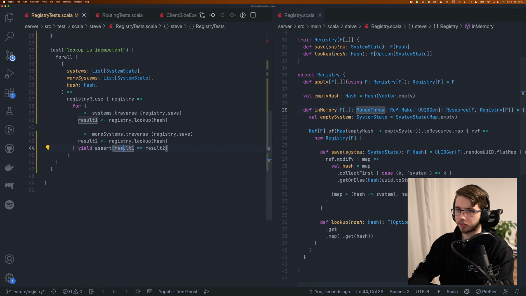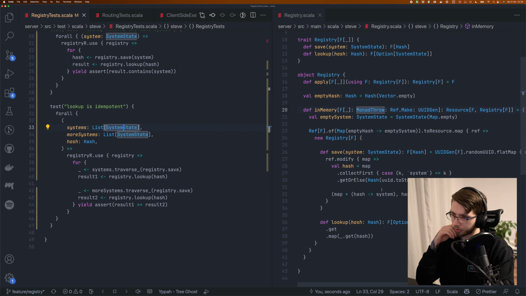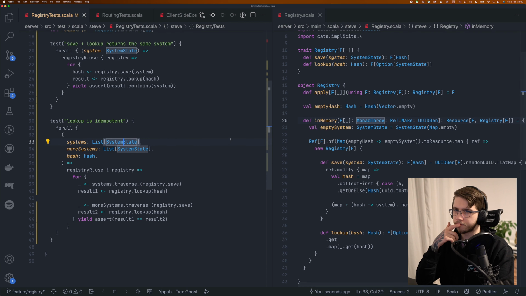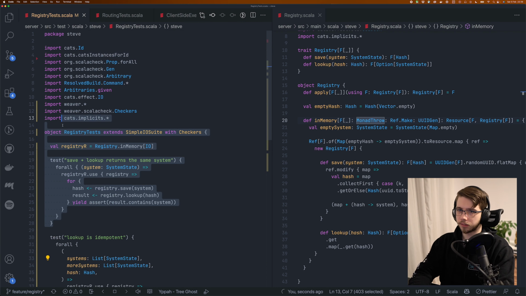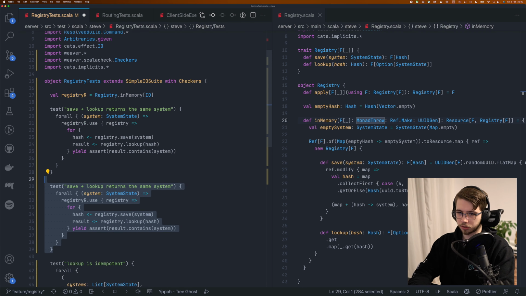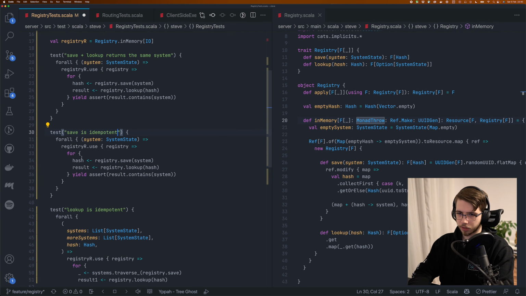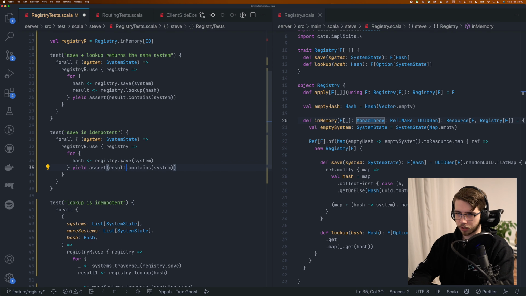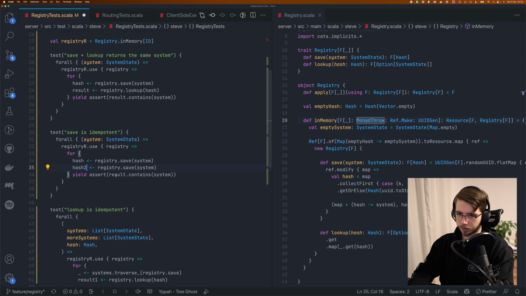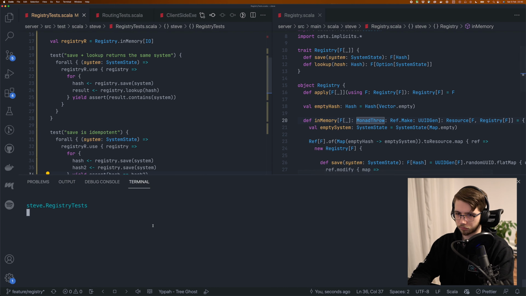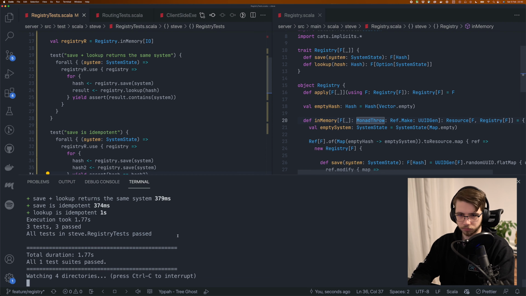Okay, I'm gonna leave it like this. So lookup is input, and what else? So if I save a system and I try to save it again, it should have the same hash. So save is also idempotent. So I don't really need to use the lookup method here. I'll just save it twice and say that hash is equal to hash2. Okay. This takes a second. Wow.